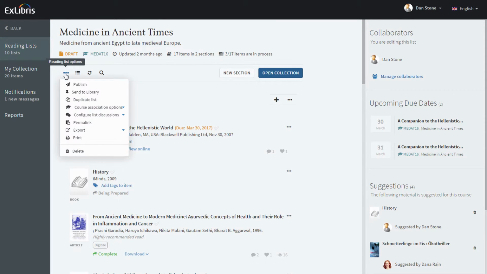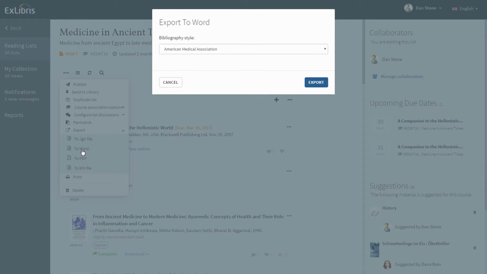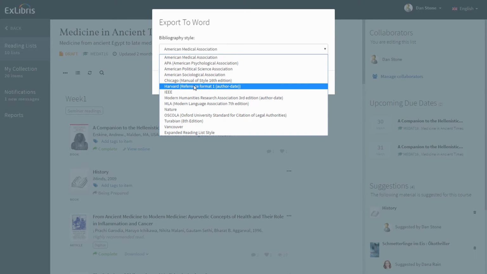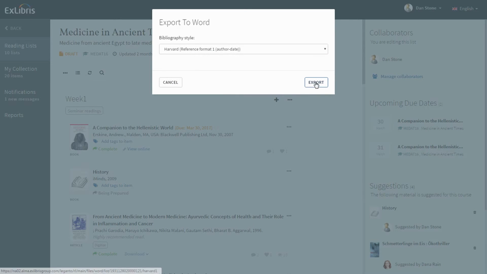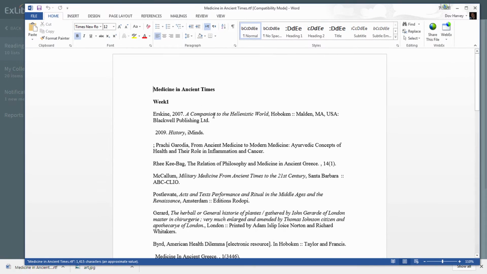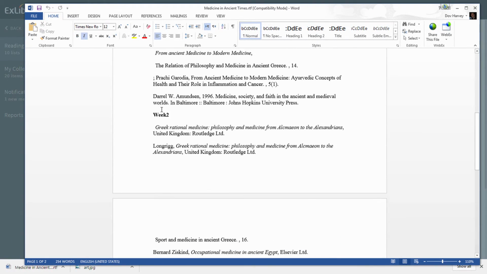To do this, go to Reading List Options, Export, and here you select the format, or you can also print. Let's say we want to export to Word. We can now select the bibliography style. That is the format in which the citations will appear. So let's say Harvard reference. Export. Here's our exported file with the list.